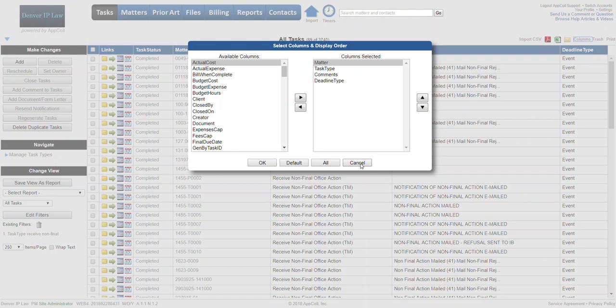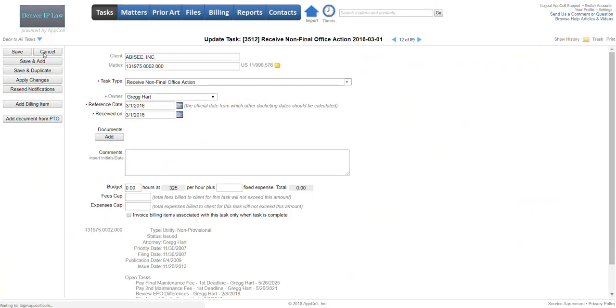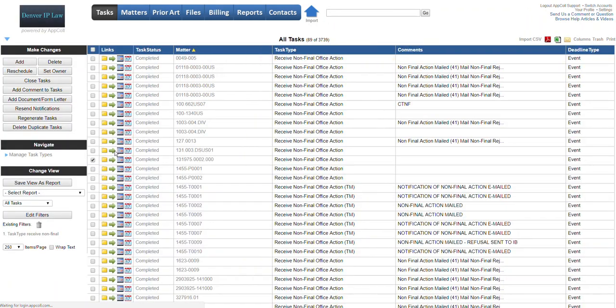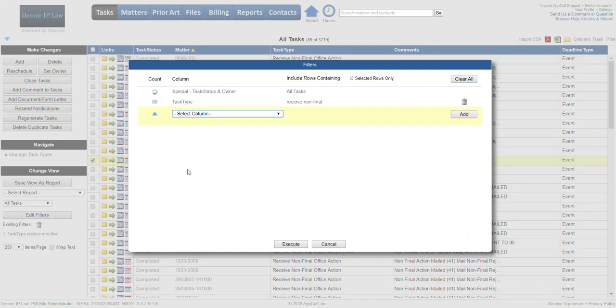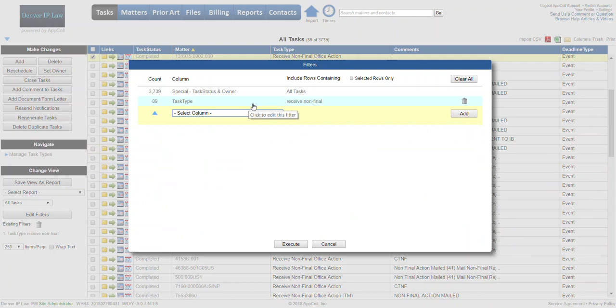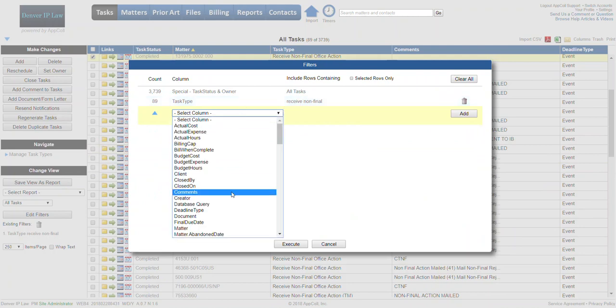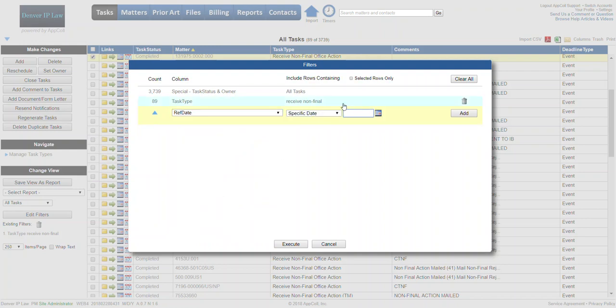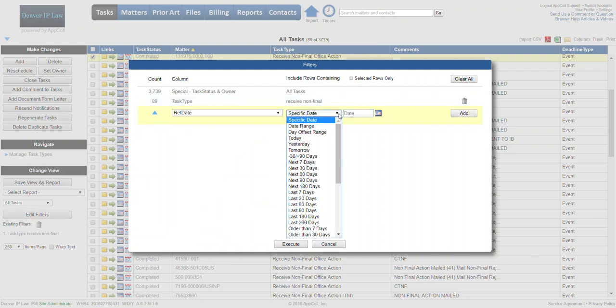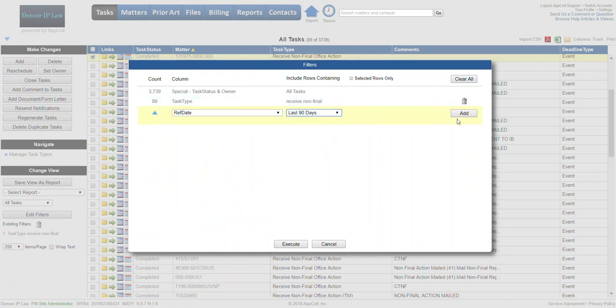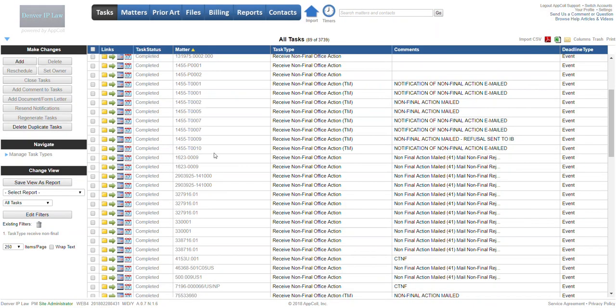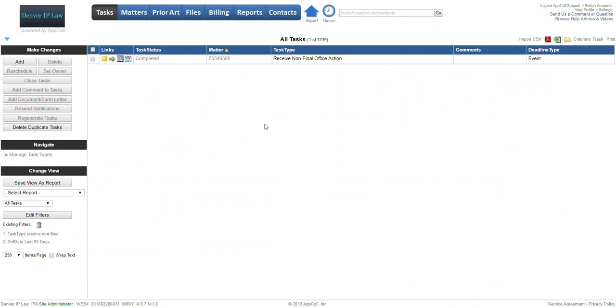I also want to make sure I grab one that is somewhat recent. So I'm going to say the reference date, which in this case is the date. Let's do just the last 90 days. So again, this is just getting me some more current matters.